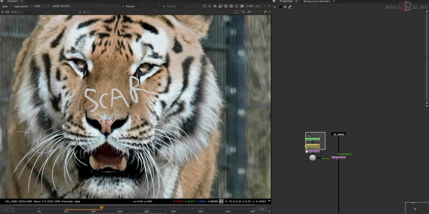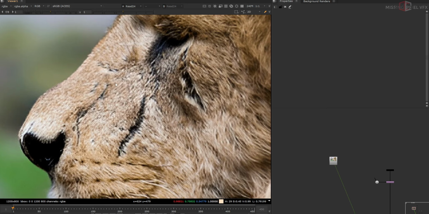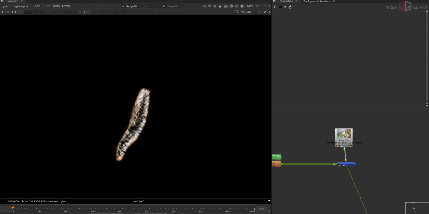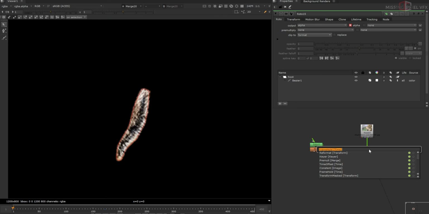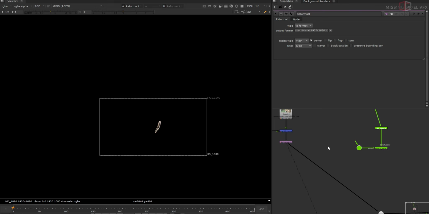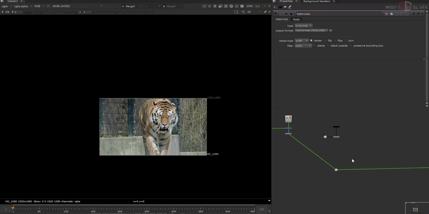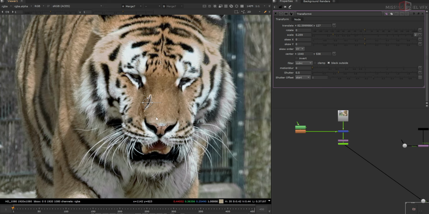Let's do that. I'll go to the first frame. I have this image of a lion having some scars on his face. Let's rotoscope these scars and use them as an element. I just rotoscope this area and use this as a mask. Let's reformat it now. Now I'm not going to directly use this with the smart vector. First I will just set it on a single frame. Somewhat like this is good.